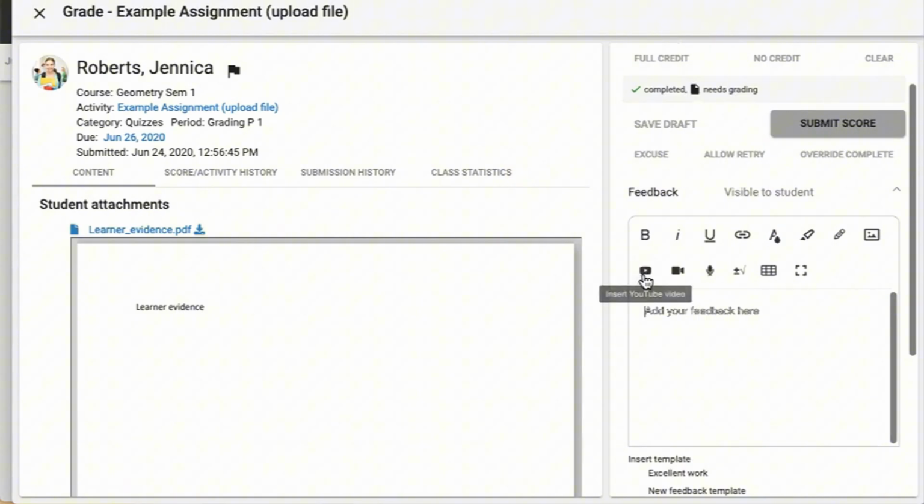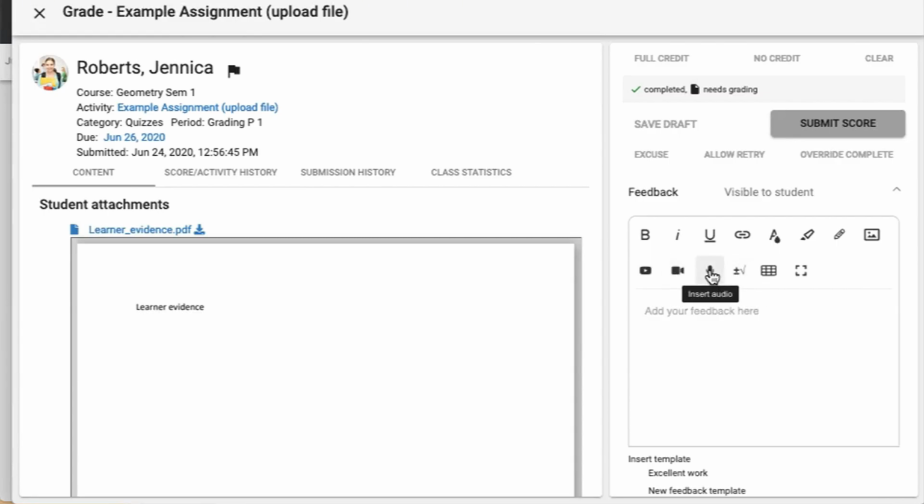Other feedback you can provide is to insert a YouTube video. You can insert your own video. If you're going to add a video directly from your desktop or phone, you will need to make sure you're in the Chrome browser. You can also insert audio, and again, you'll need to make sure you're in the Chrome browser for it to automatically create an audio file.